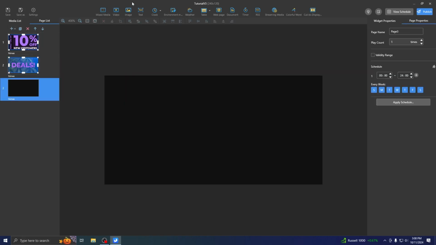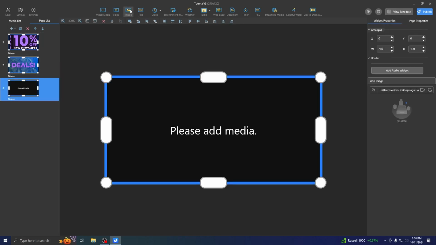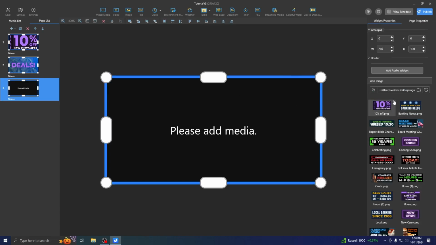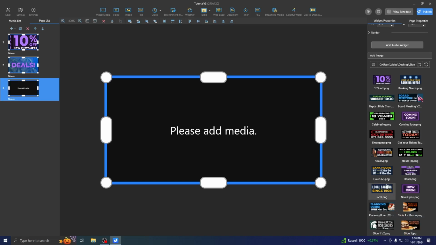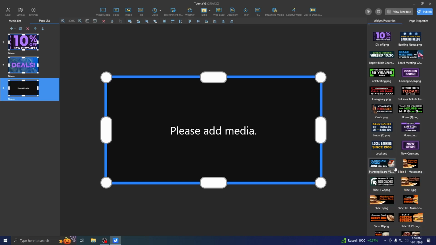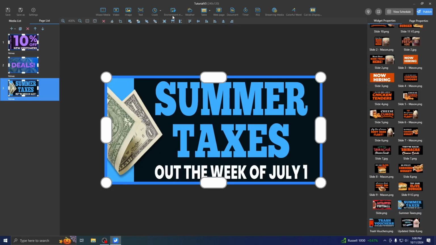Add another one here, and we'll choose the image option. And then again, this is strictly just images. So you see now there's no videos in here. It's just our images. I'm going to choose a different one. Go ahead and put a tax one up here. Again, auto fit, just a good habit to get into. Make sure that all your slides fill the canvas when you're doing these images and pictures.